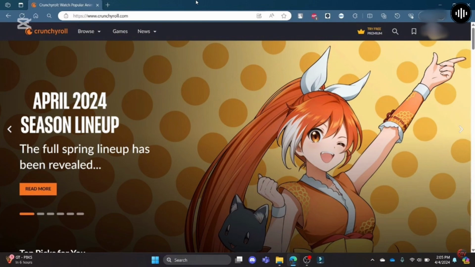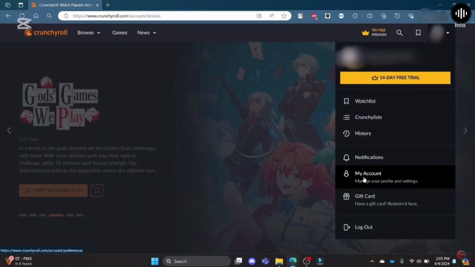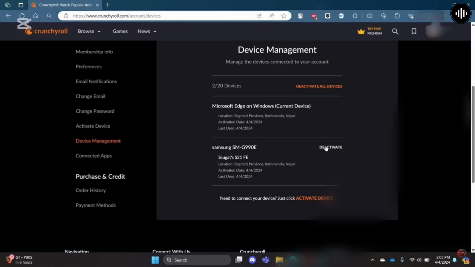Alright, so after you log in with your account, you will get such an interface. From here, you'll have to tap on your profile icon just at the top right corner. So simply click on it. Okay, so from here, you'll have to go to the option My Account. So simply click on the My Account option. Alright, so now from this interface, you'll have to click on the device management option just at the left-hand side of your screen. So simply click on the device management option.